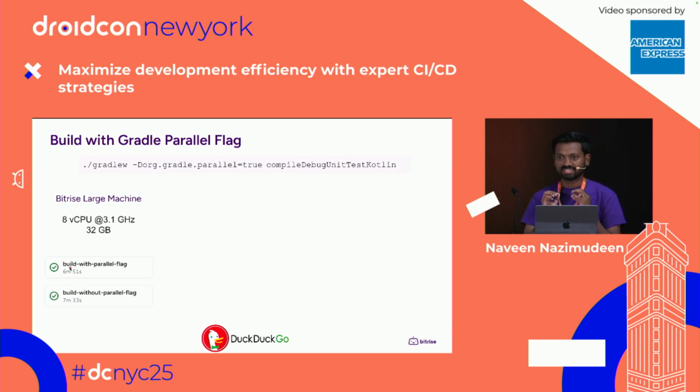So some time saved, and this is more pronounced if your Android setup is modular, so that within the VM, the modules can be built independently. It also depends on how your modules are, the dependencies in your module setup. And this I ran on a Bitrise large machine with 8 vCPU and 32 GB of RAM.